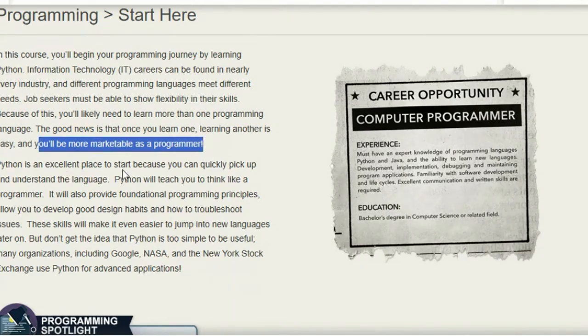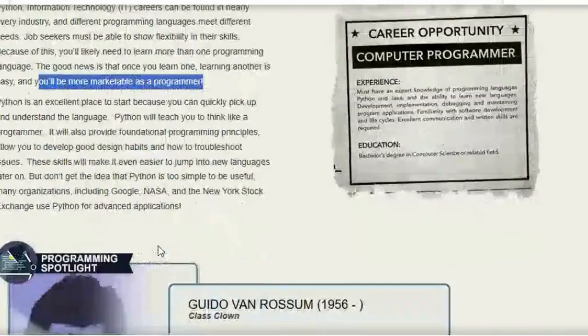Python is an excellent place to start because you can quickly pick it up and understand it. We can learn a lot this year. Python will teach you to think like a programmer, which will help you learn other languages. It also provides foundational programming principles. It allows you to develop good design habits and learn how to troubleshoot issues. These skills will make it even easier to jump into new languages later on. But don't get the idea that Python is too simple to be useful. I mean, Google, NASA, the New York Stock Exchange, all these big businesses use Python for advanced applications. So it can do a lot.